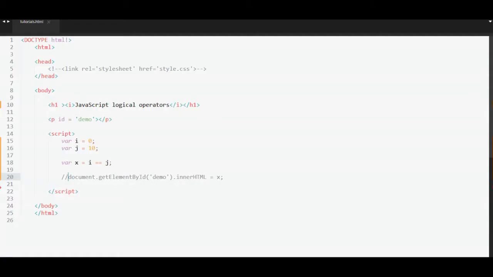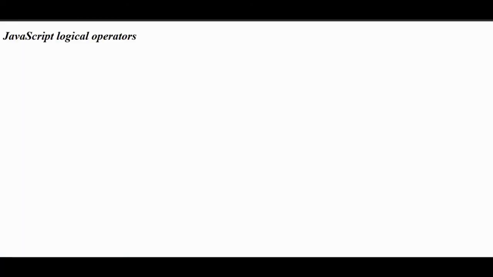So here's a JavaScript code window, and here I created a variable i and assigned it 0, and I created a variable j and assigned it 10. I also created a variable x and assigned it i equals to j, where equals to is the first logical operator. So let's comment it out and see its result. Save it and run it on your browser.